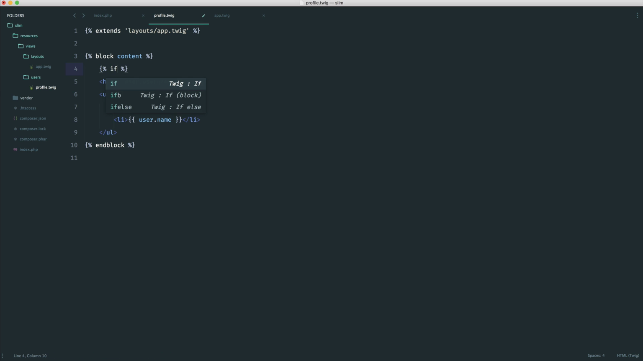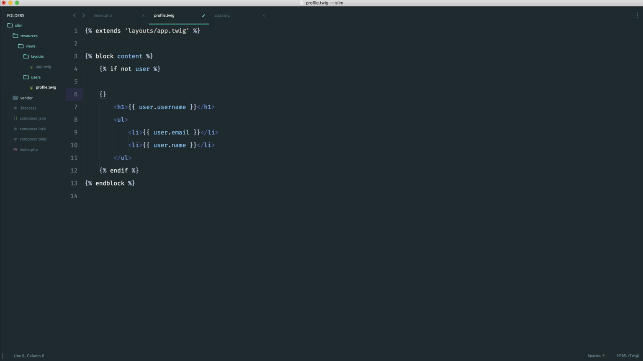So let's just quickly look at an if statement within Twig. And in this case, what we would do is we would say if not user. So a little bit different from standard PHP. And then down here, we have to go ahead and end that if. And then what we could do is just indent this and have an else. So let's go ahead and provide that else here. And then in this case, we could say no user found or whatever you wanted to do.